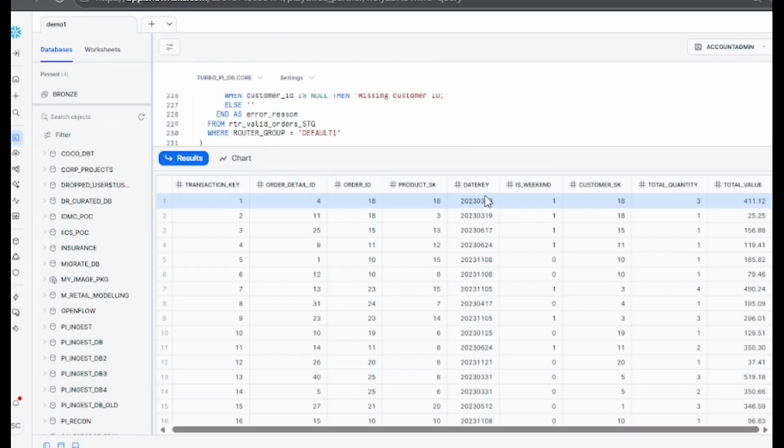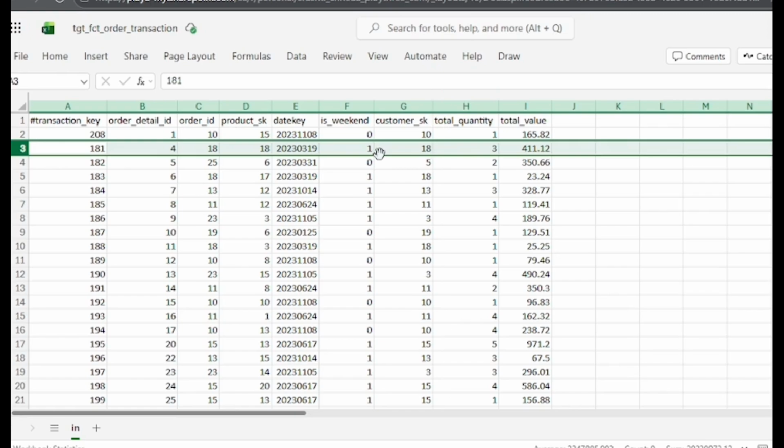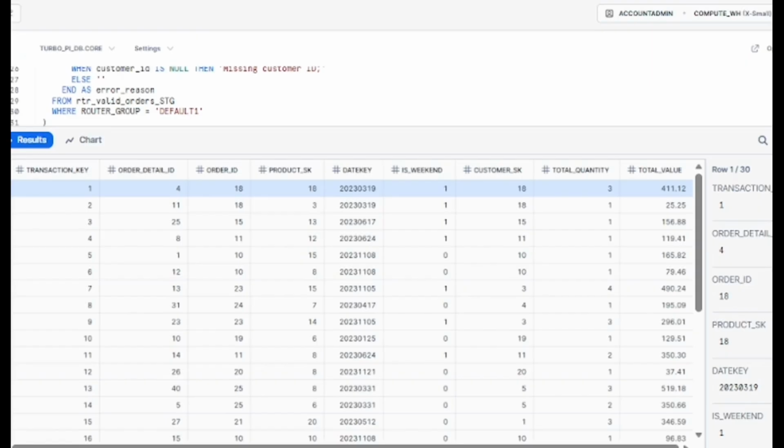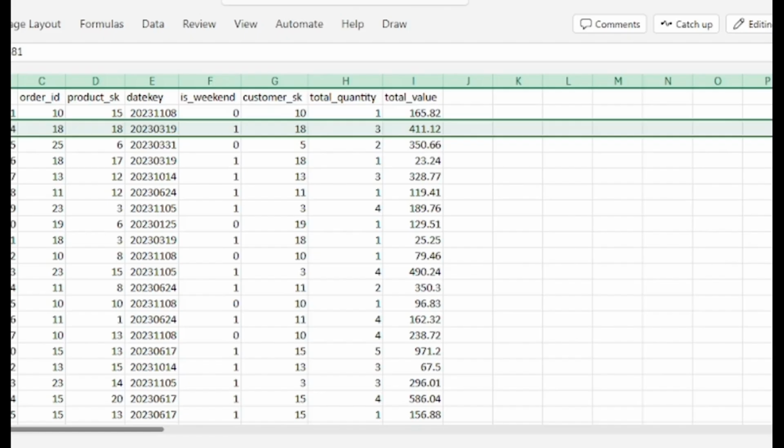2023-03-19, and it was a weekend. Customer SK is 18. Total quantity is 3 and total value is 411.2.